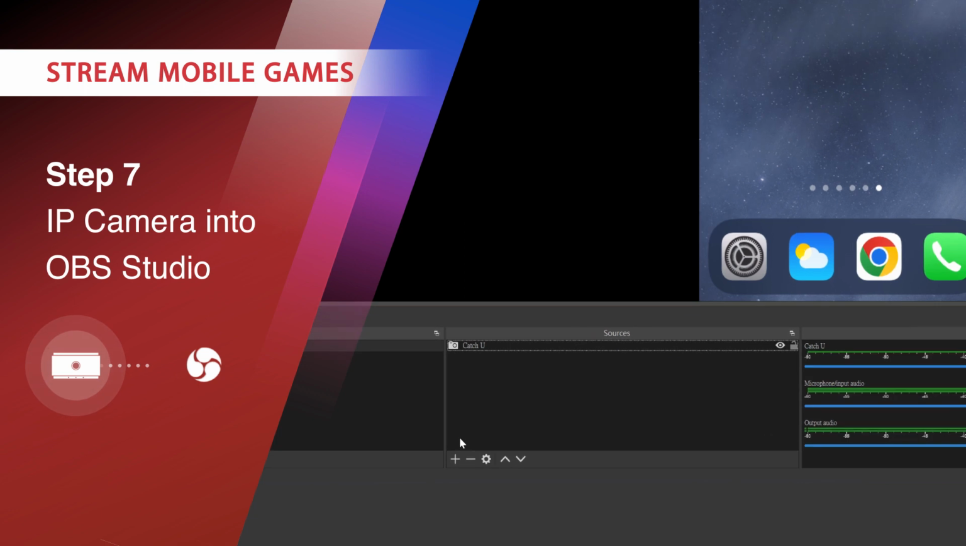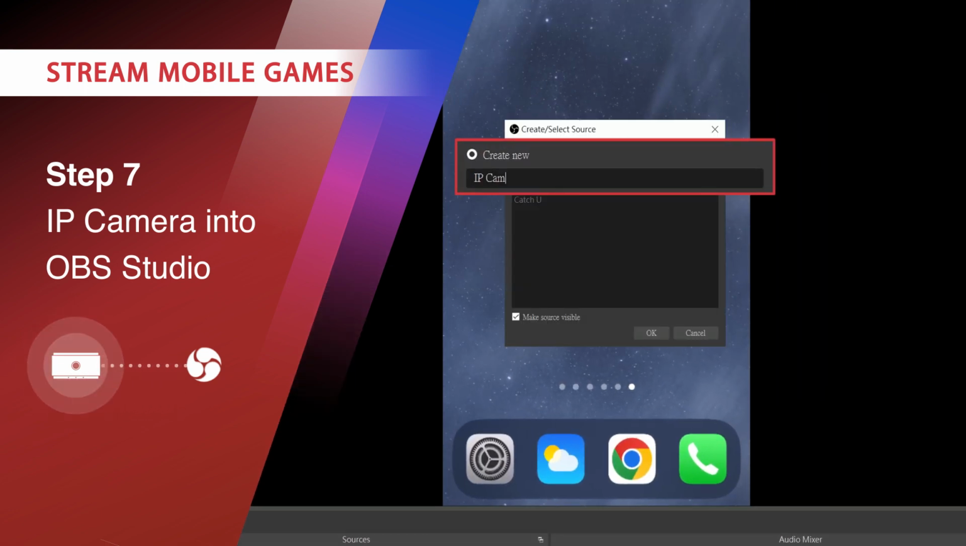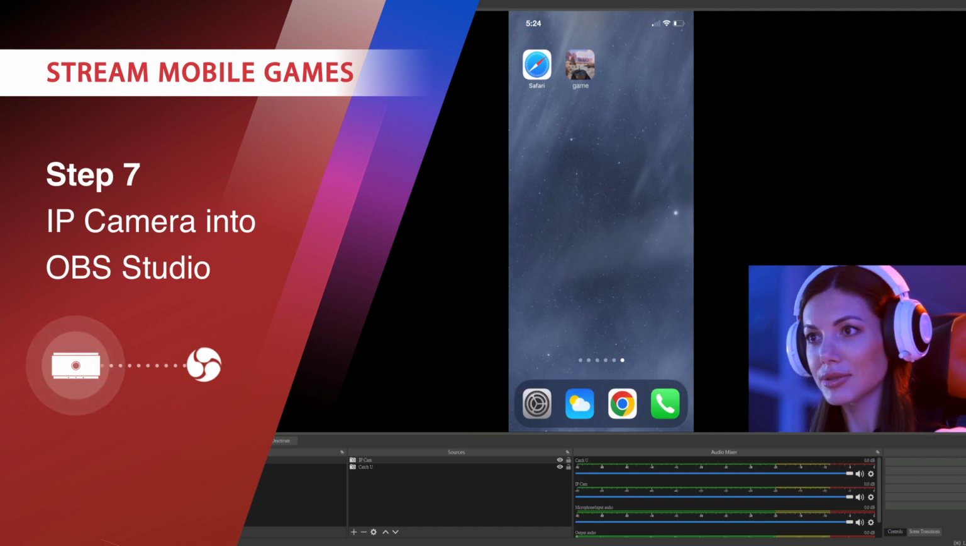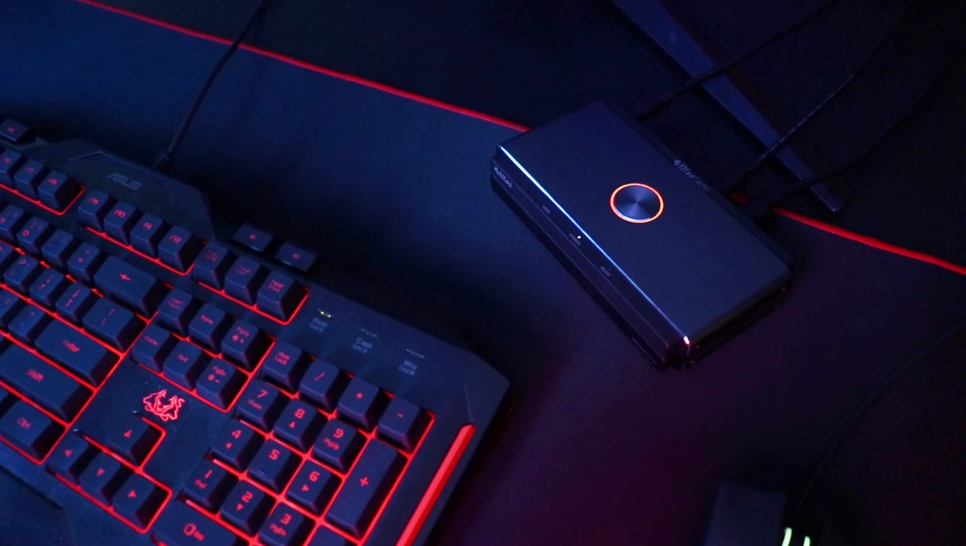Step 7. Again, create a new video capture device source and find your IP camera. Now, you are able to start playing mobile games and stream live.